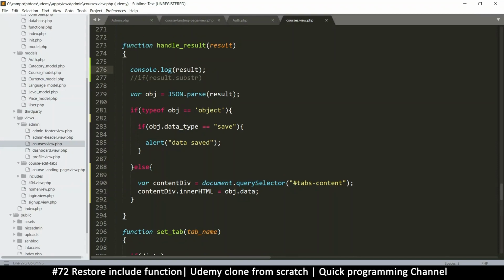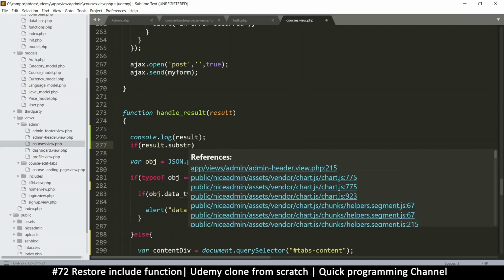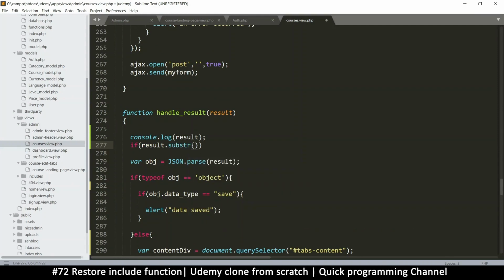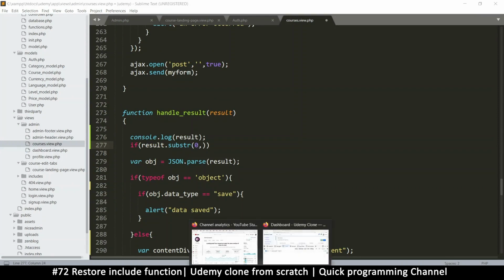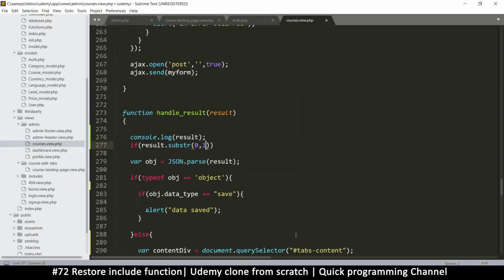But for now, what we can do is we can say if result dot substring. Now a substring is just a piece of the original string, so we'll start at 0 and then we tell it how far to go. Now we just want the first and second character, that's character 0 and 1, so we'll go up to 1 if that is equal to this and that, like so. Now since the double quote is part of the text we are searching, we'll use single quotes on the outside like this. If it's equal to that, then we are expecting this to be an object.